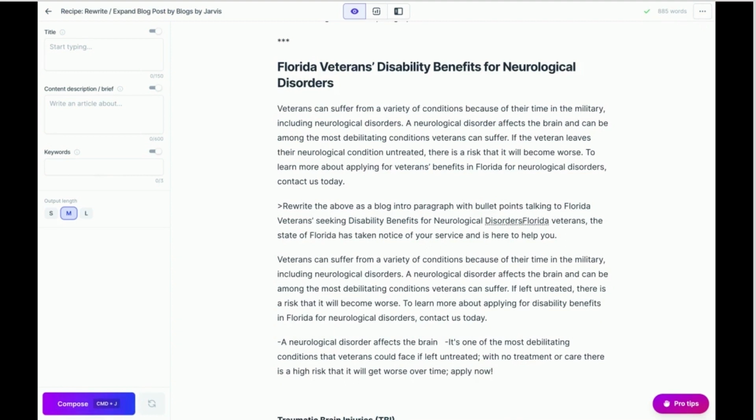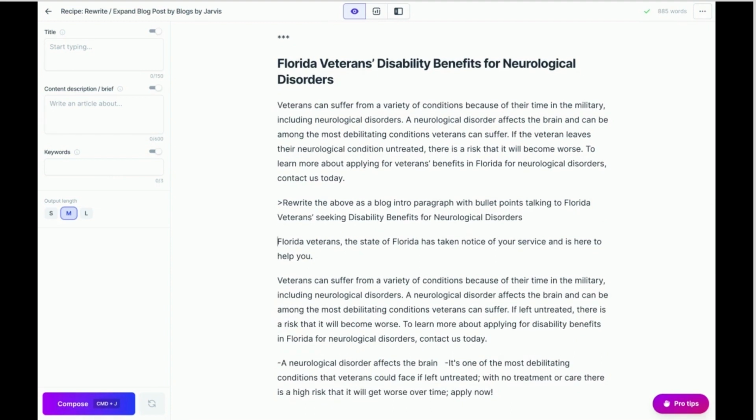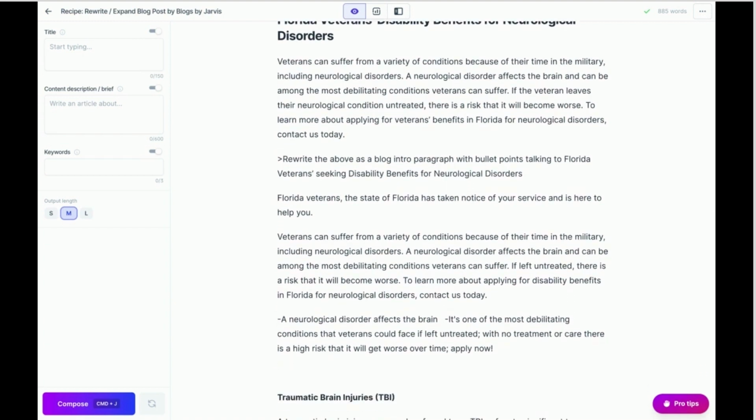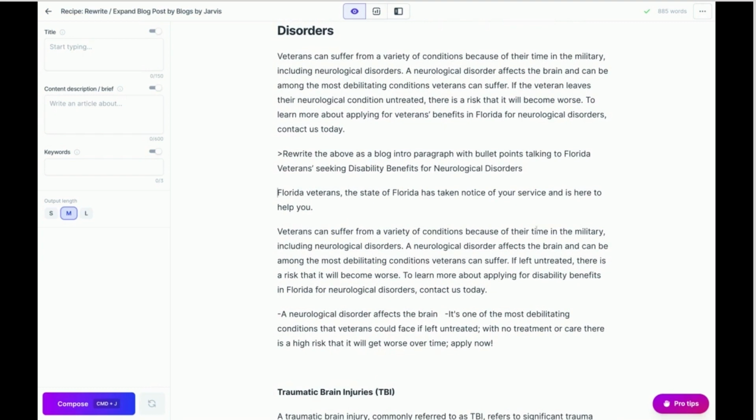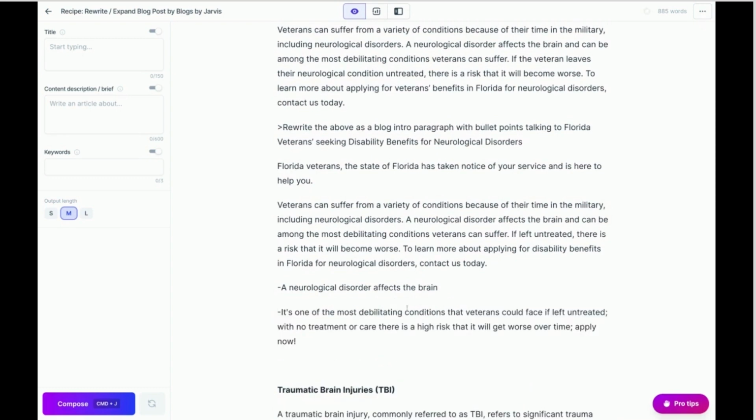Okay, the first thing that I love about this is, look at this sentence. Florida veterans, the state of Florida has taken notice of your service and is here to help you. I mean, in context, we're probably not talking as the state of Florida, but you could edit that a little bit. But I really like the fact that that's saying thank you for your service. So veterans can suffer from a variety of conditions because of the time in the military, including neurological disorders. A neurological disorder affects the brain and can be amongst the most debilitating conditions veterans can suffer. So this is all really good content. And look, we've got our bullet points here.